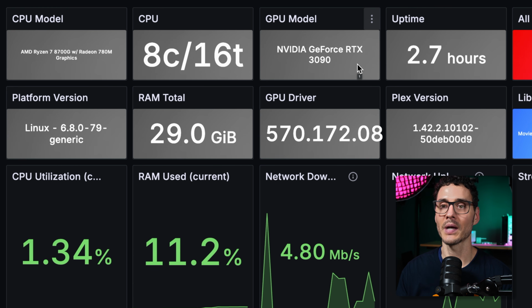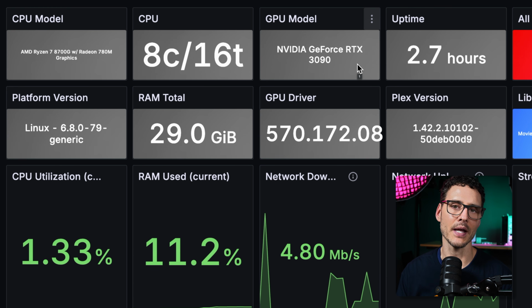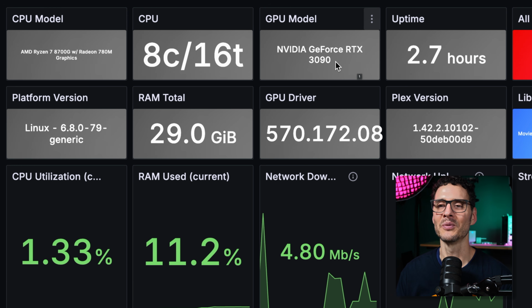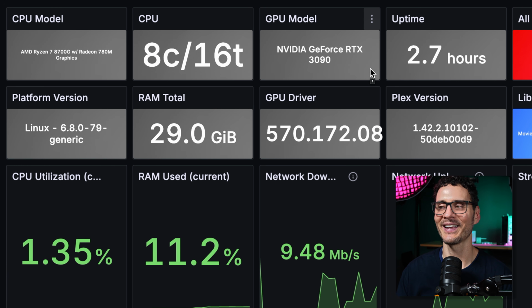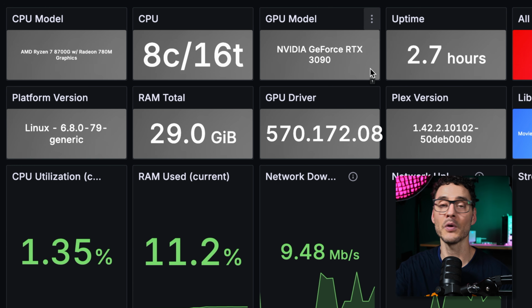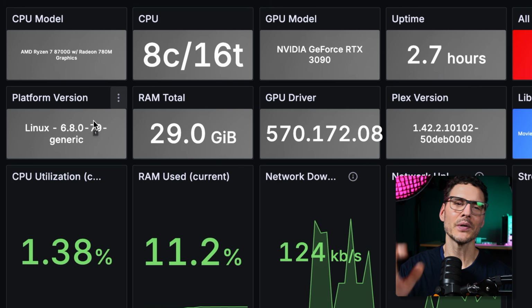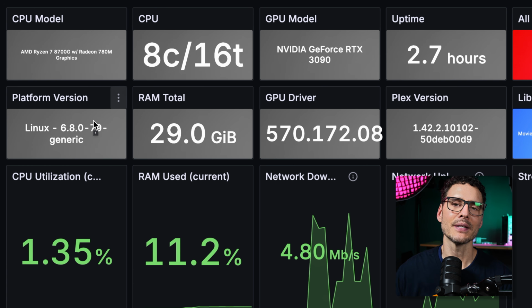Next is my GPU, and I'm using the NVIDIA GeForce RTX 3090 in this machine. Pretty awesome card, but this is my GPU model. Next is my uptime. It only has 2.7 hours because I had to reboot it mid-demo for something after an update, but I did have a couple days on it, and if you have days or weeks, they'll all show up there. Next, we're going to go over and down and stay on the gray area. We'll go on the right side here in a second.